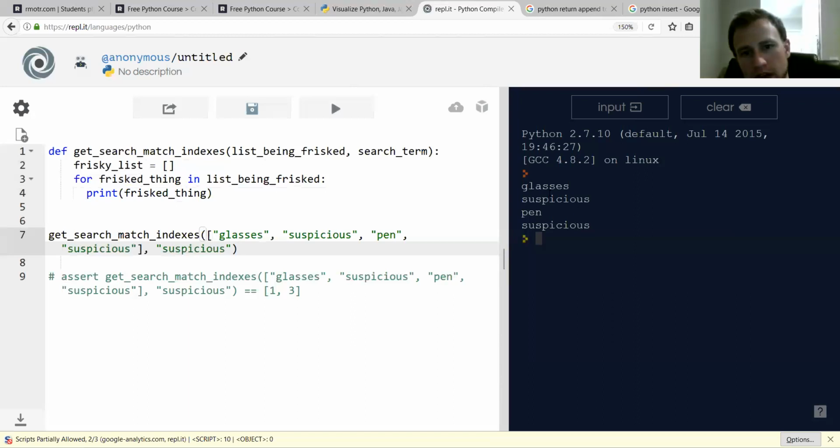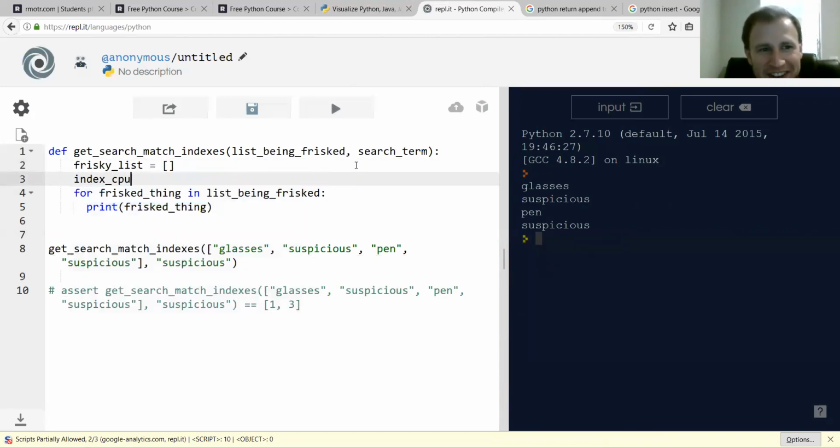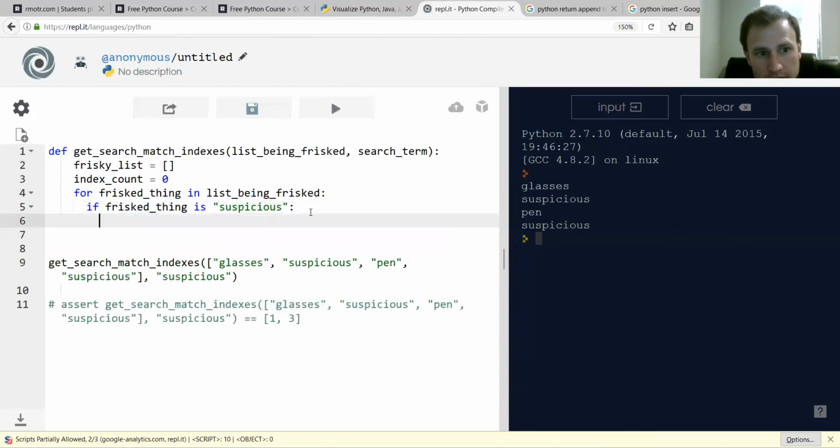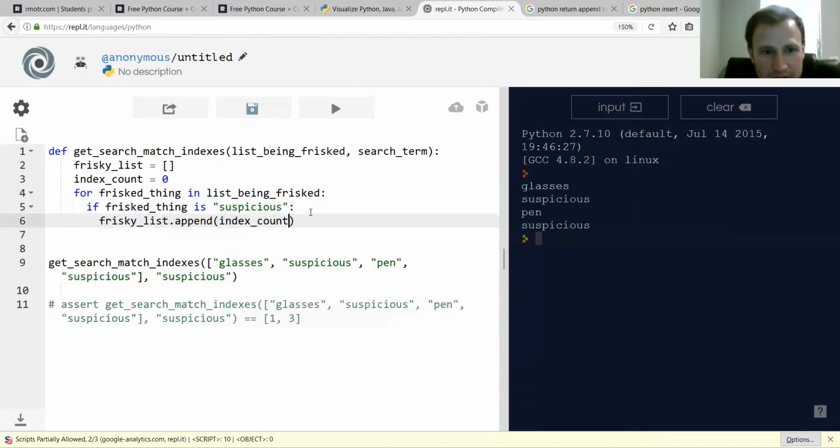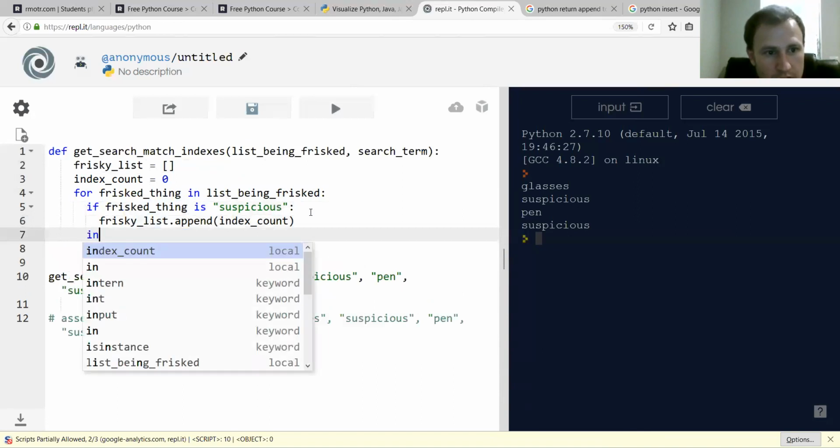Okay, so the first thing you notice is, hey, this is element 0, this is 1, this is 2, and this is 3. We can get it printed out. And we don't really have to use some kind of magic Python feature to do this. All we have to do, this is going to blow your minds, but sometimes coding is as simple as you let it be. We're just going to do something called index count equals 0. And all we're going to do is, inside here, if frisk thing is suspicious, frisky list dot append index count. And then all we do is we make sure we increment that inside the for loop.